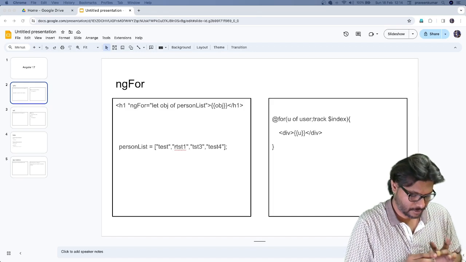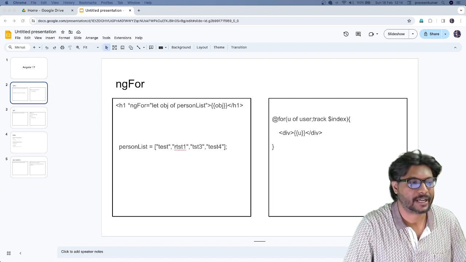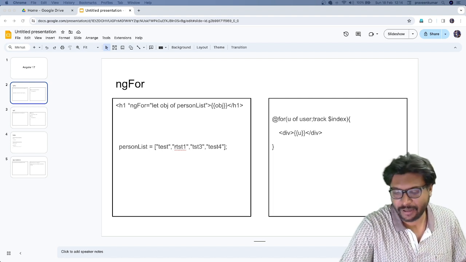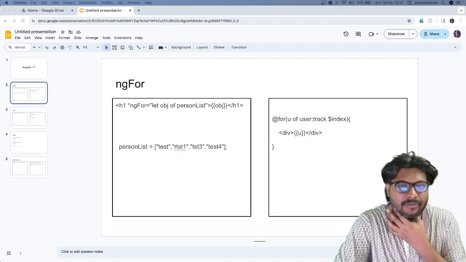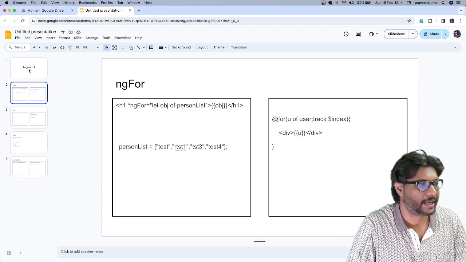So guys, in this video we are going to see three major features which are added in Angular 17. As we all know, three months back Angular released this version called Angular 17. So major changes happened in Angular 17.